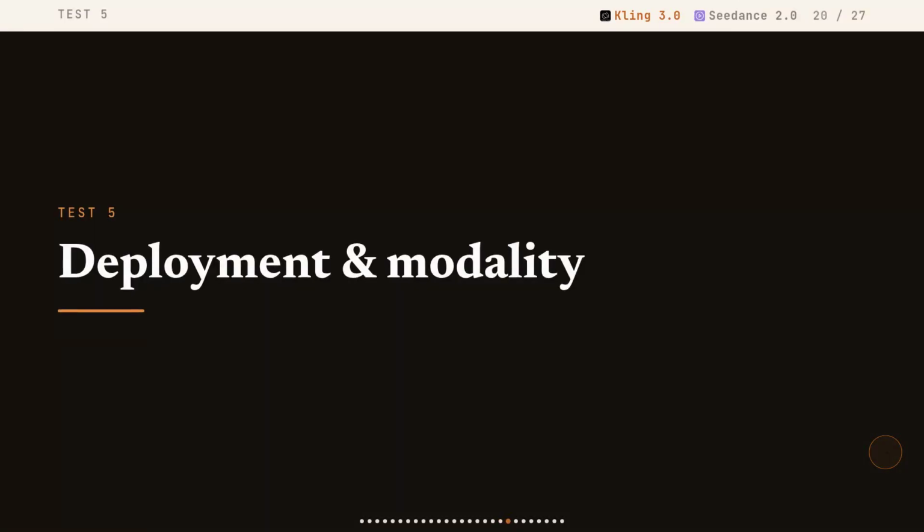Test 5, Deployment and Modality. The objection I hear a lot is that both tools handle text to video and image to video, so what's the real difference? The real difference shows up when you need to feed a video clip as a starting point, or when you want to drop in 9 reference images plus audio and video references all in one go. If your pipeline needs that kind of multimodal flexibility, the tool that doesn't support it just breaks your workflow.